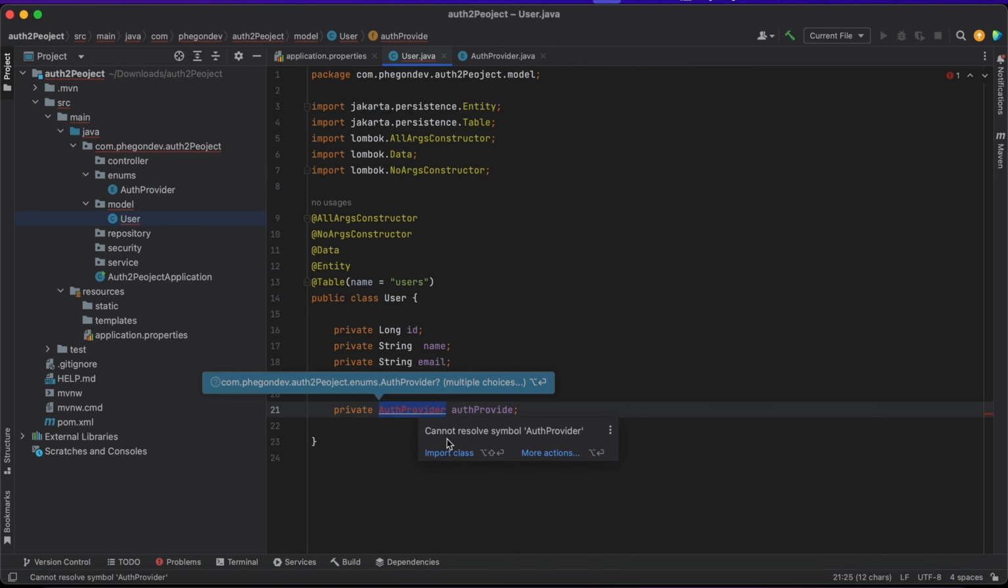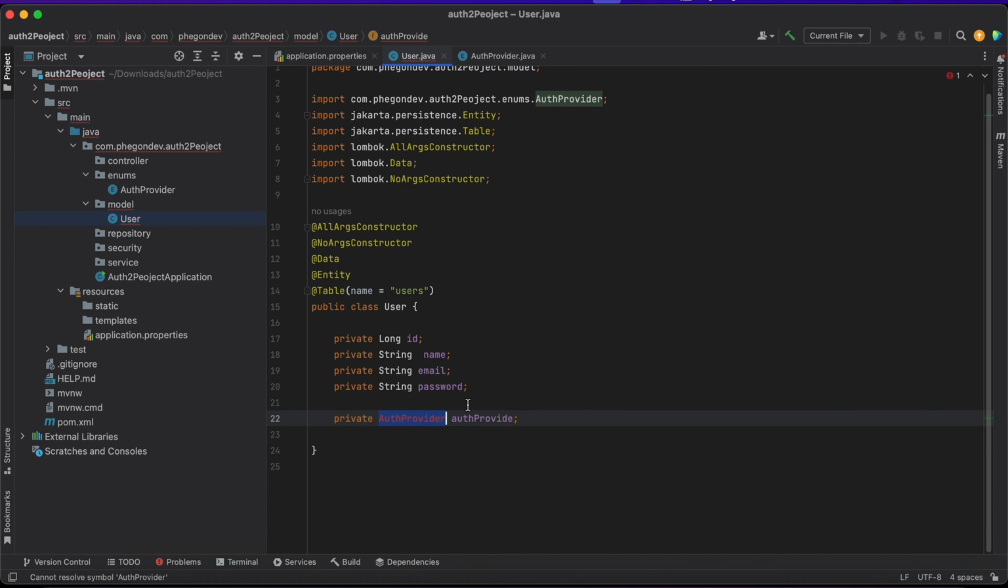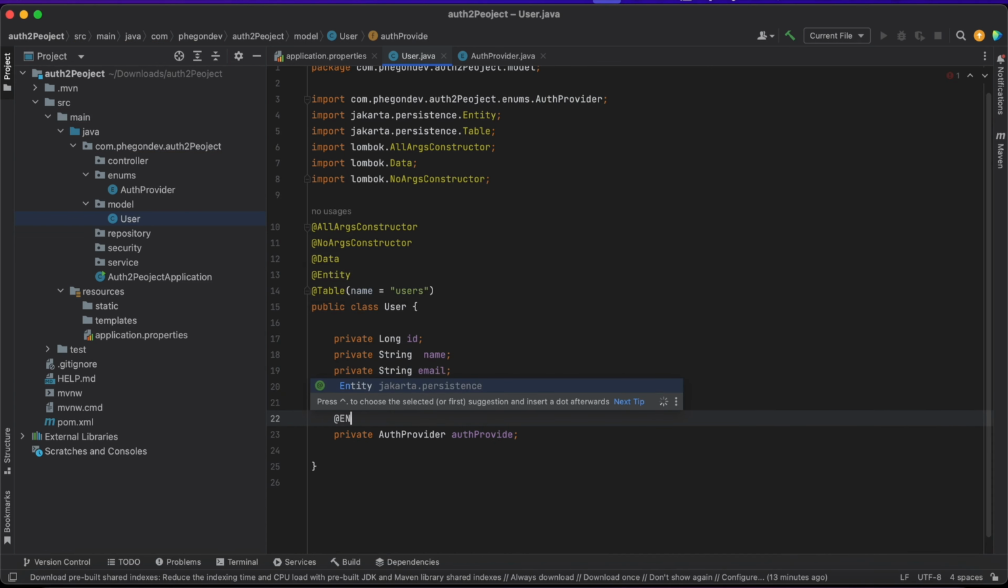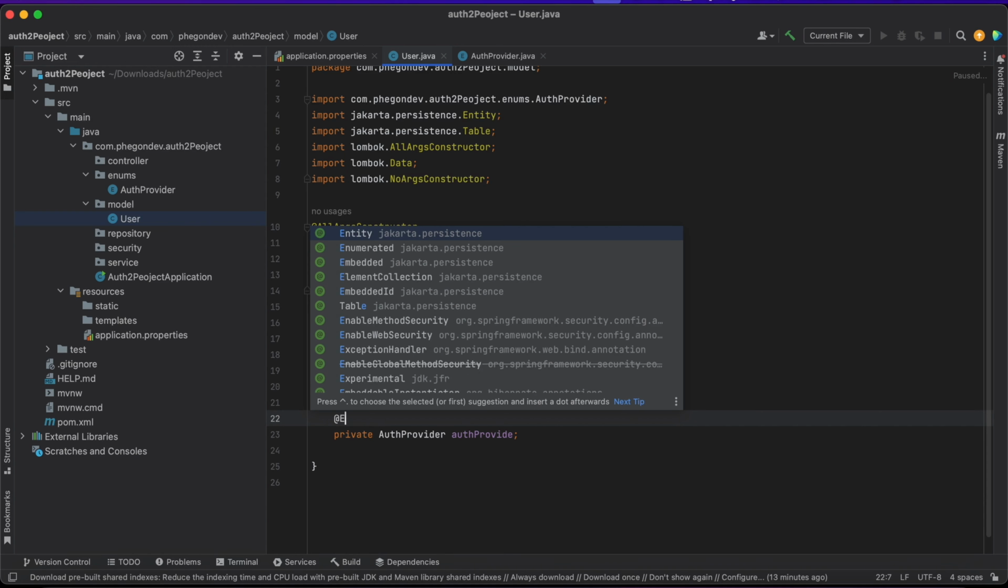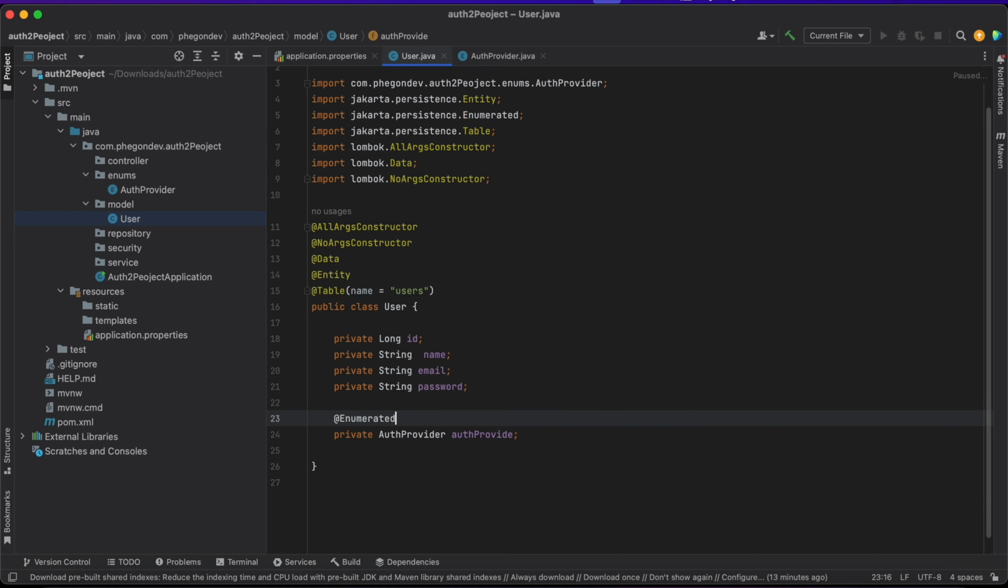So this is going to be imported from AuthProvider from our enums, not from Java security. So let's just clear, then let's annotate it as enumerated.